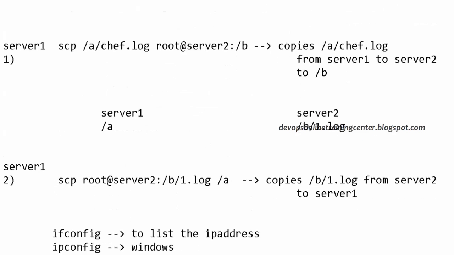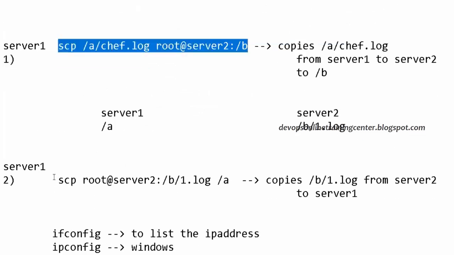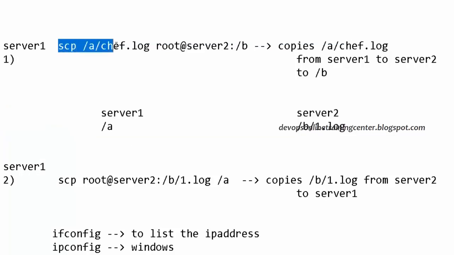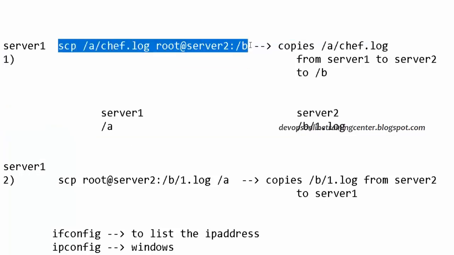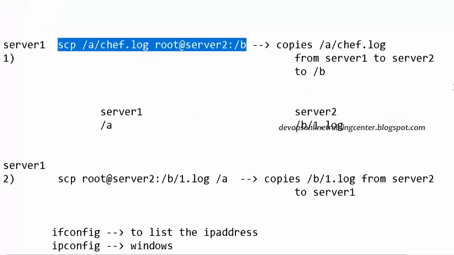So this is clear, right? So we copy a file from server 1 to server 2, or we can copy from server 2 to server 1. So you can just remember this thing. Or if you don't remember, just type scp. It will give the syntax. Okay, so scp has a lot of other options, but we can use user@host1 and file1. This will copy from server 1 to server 2.